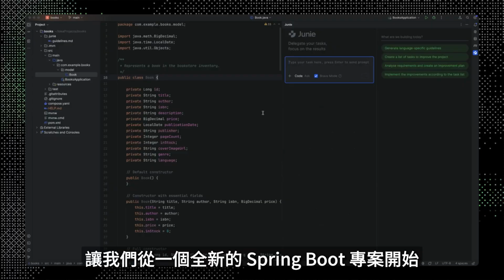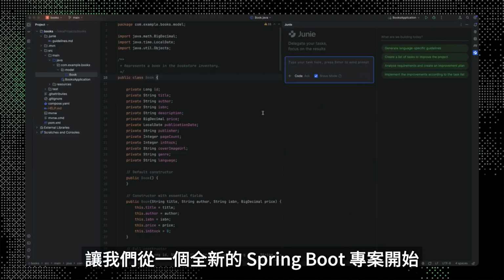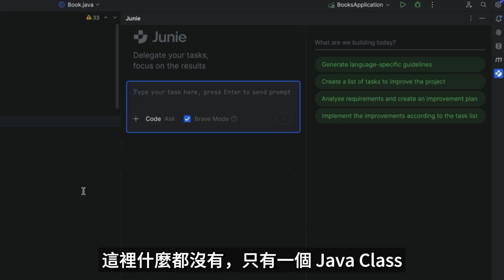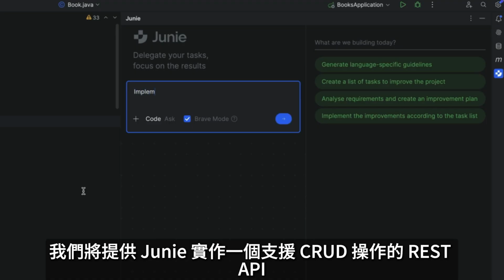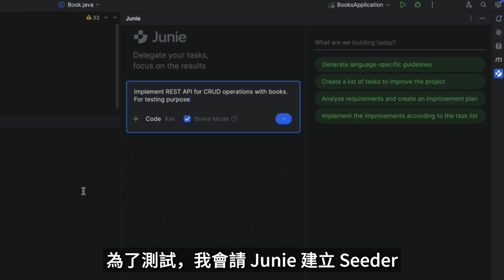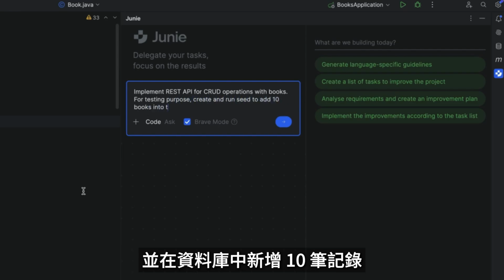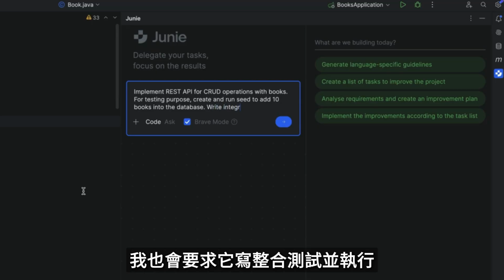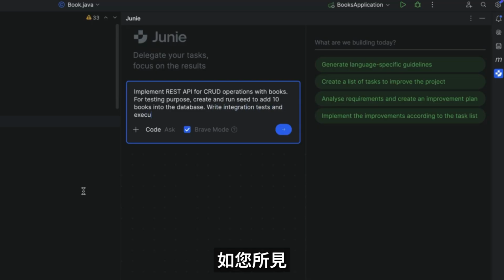Let's take a look. Let's start with a clean Spring Boot project. There is nothing here but a single Java class. Let's prompt Junie to implement the REST API for CRUD operations, and for testing, I will ask Junie to create a seeder to add 10 records into the database. I will also ask it to write integration tests and execute them.